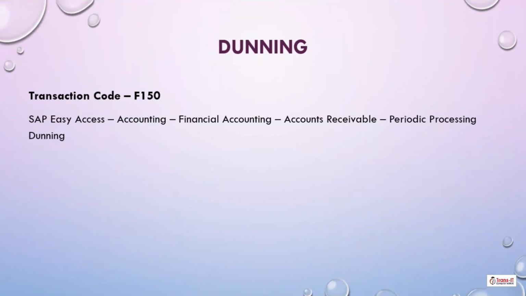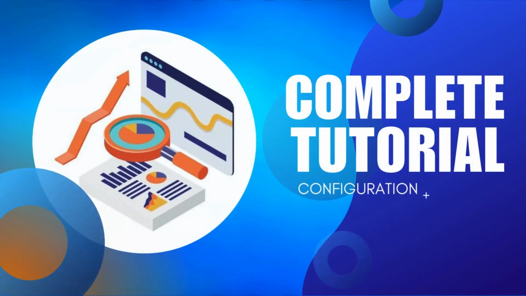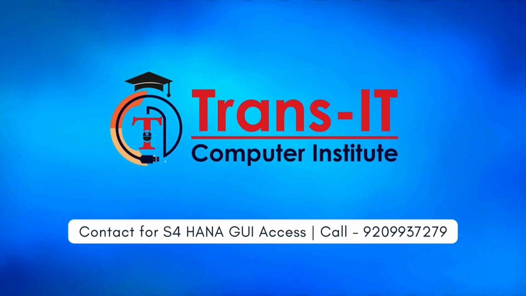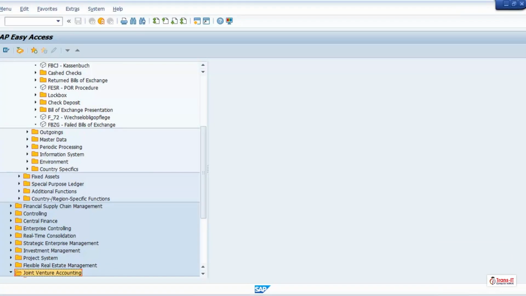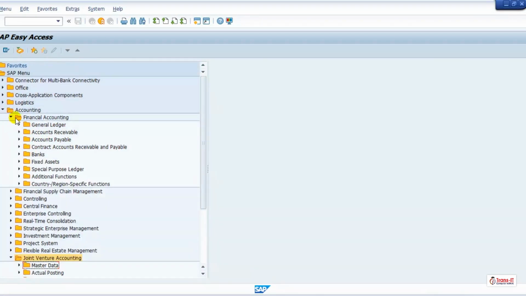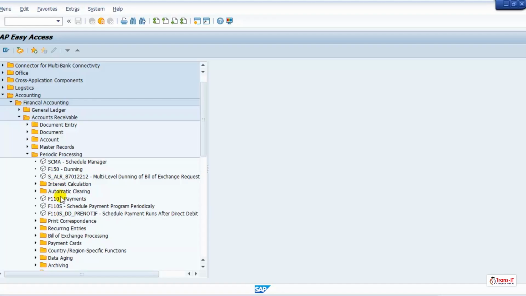So now we will run our dunning procedure by transaction code F150 or by SAP S accounting, financial accounting, accounts receivable, periodic processing and dunning. Let's go to SAP. SAP S accounting, financial accounting, accounts receivable, periodic processing and dunning.